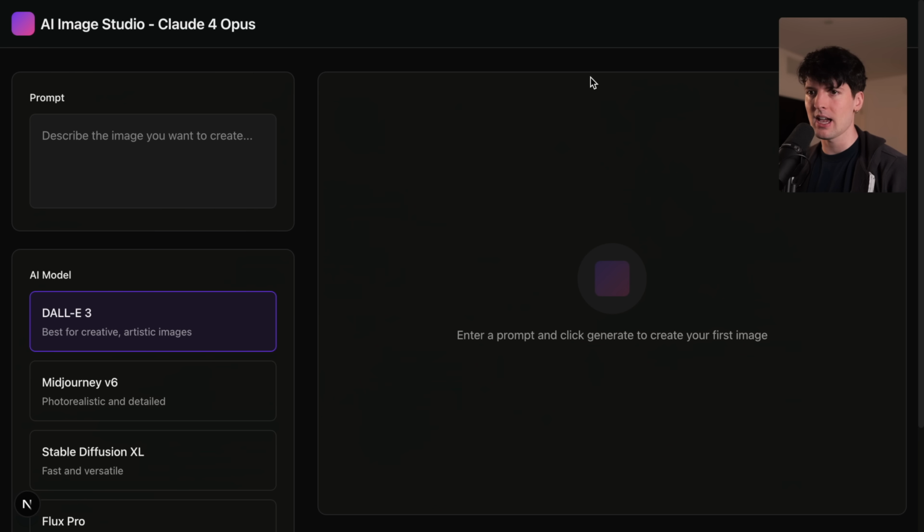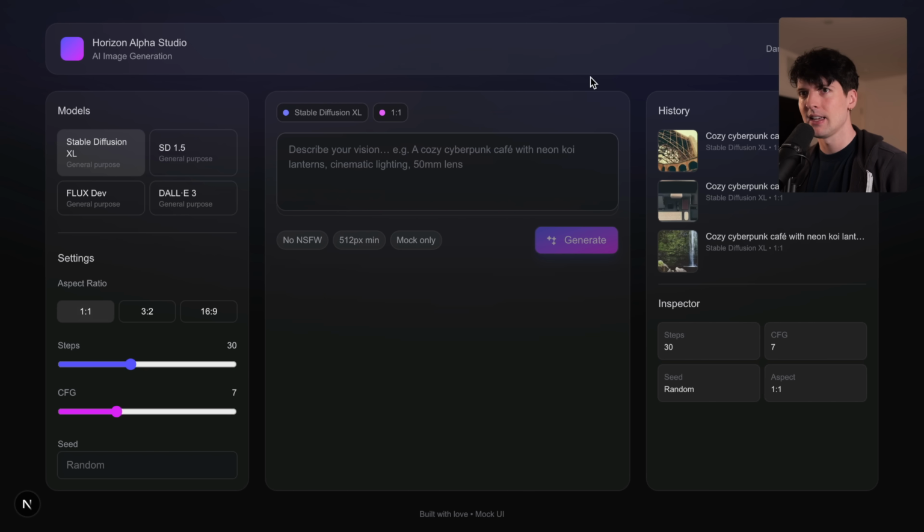So quick test, I asked a bunch of different models to generate UI for a fake image studio app, just mock UI stuff in Next.js. And this is what it looked like with Claude 4 Opus, the current state-of-the-art, the best, most expensive option that you have from Anthropic. In comparison, here is the Horizon Alpha generation. These are not close. The Horizon Alpha one is significantly better.